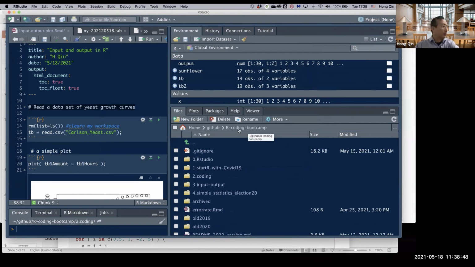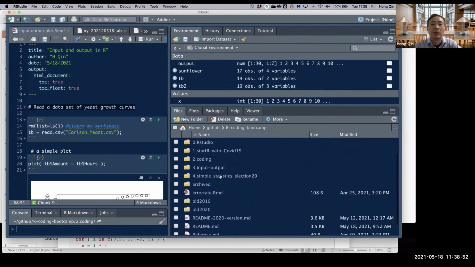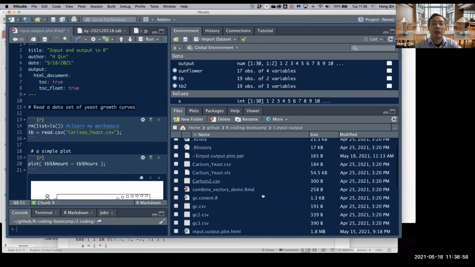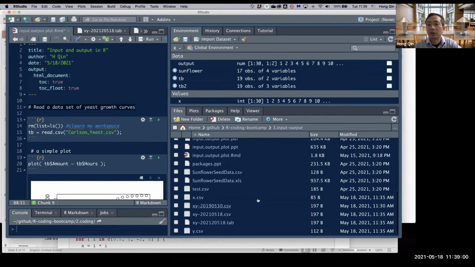So now you want to make sure you are in the right directory. We are now in unit 3. Click input output, and then hopefully you will see this. Or you can just use your own browser. Open up the browser to see this.